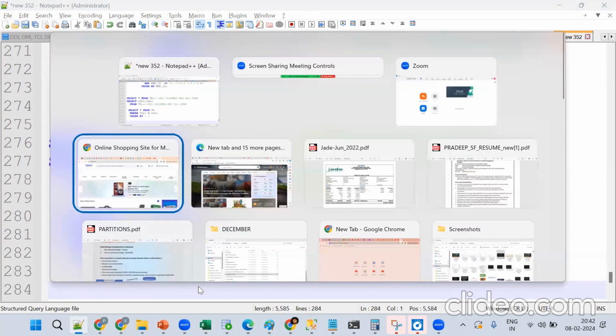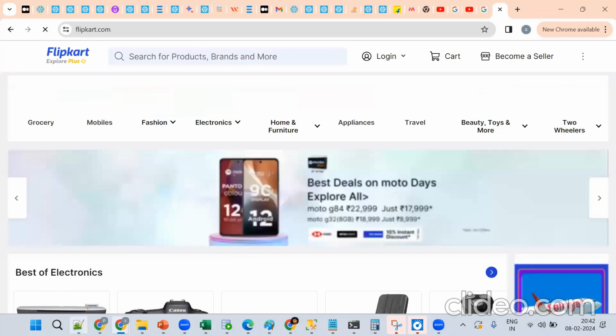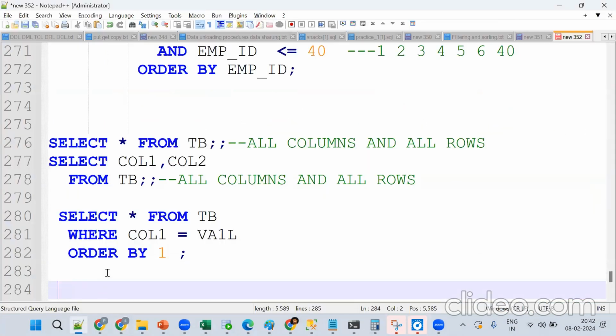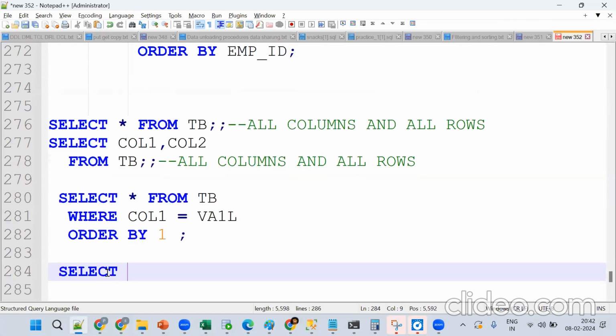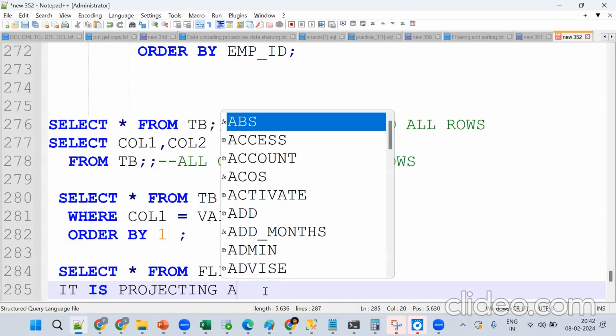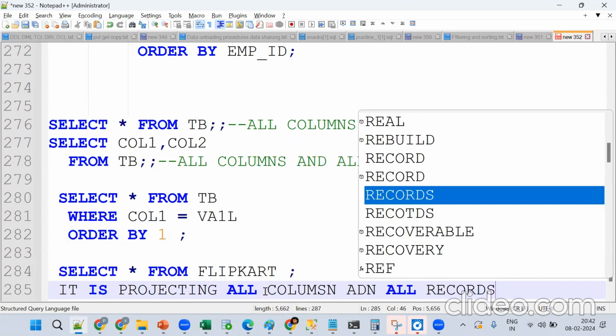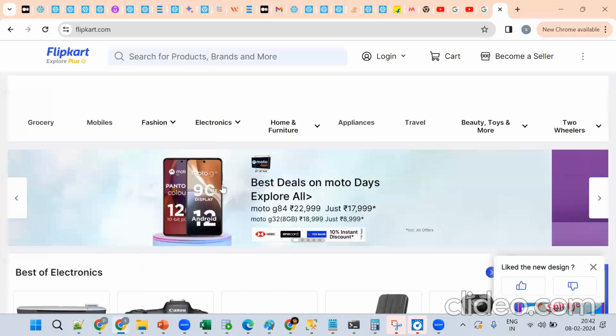Now we'll see the use case. Assume this is one table. Flipkart is nothing but one table. Suppose select star from Flipkart. What will happen? Assume Flipkart is one table. It is projecting all the columns and all the records. Okay, see, all the columns and all the records.